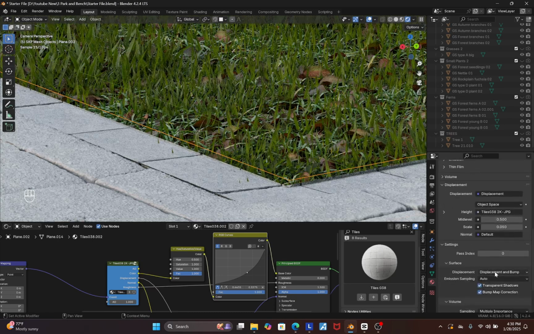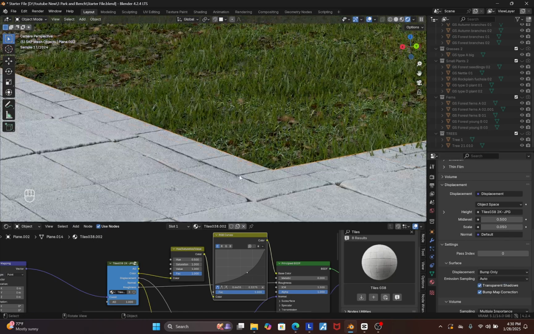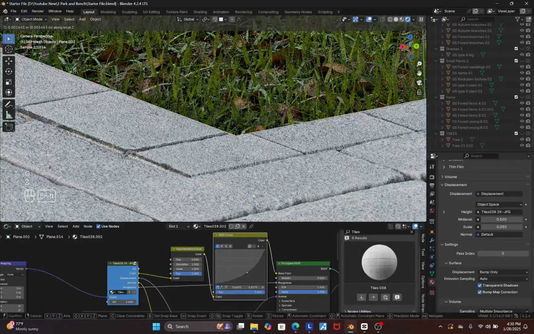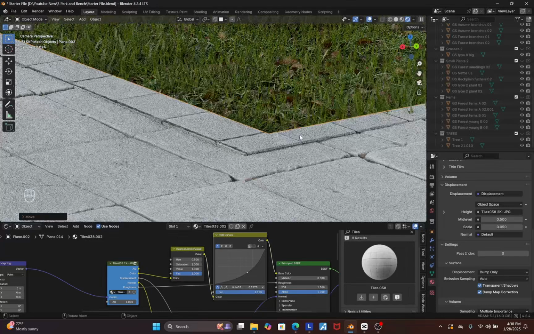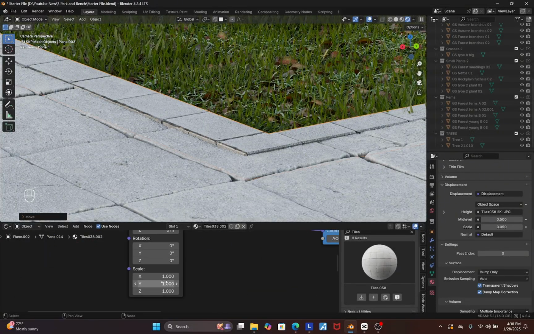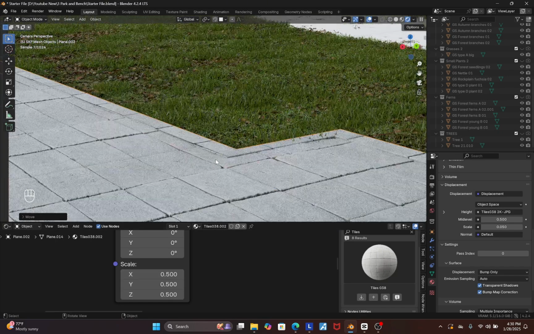And then I'm going to change this one to bump only so that it won't be displaced. I want the displacement to be applied on this part. I don't want it to be applied on the curve. And then maybe you can press G Z and move it a little bit upward so that we can see it more. Yeah, I think this is good. And also I can adjust the scale. You can adjust the scale, maybe use 0.5 or something. Yeah, I think this is good.